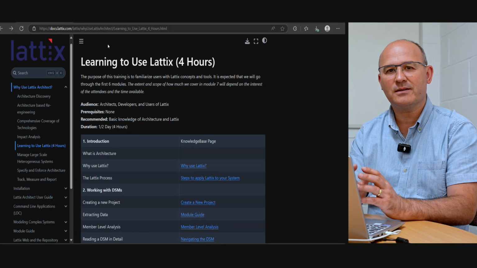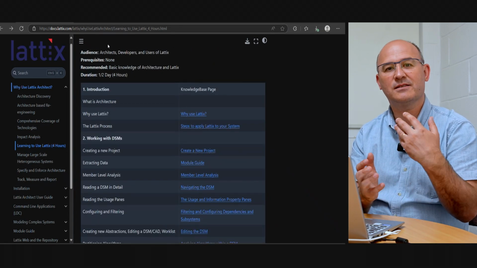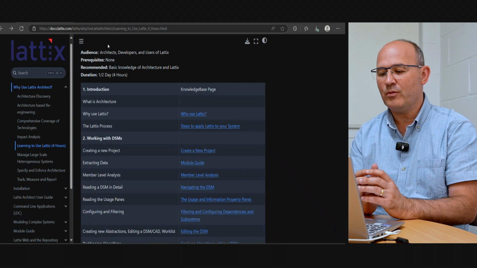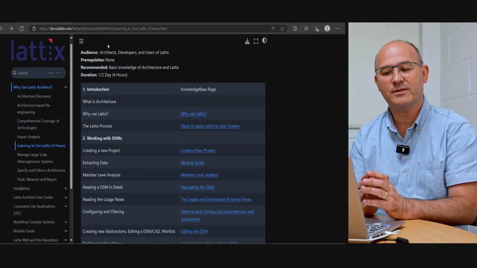Today we're going to look at working with dependency structure matrices in what is part 2 of this training. And we're going to learn how to read a DSM and derive information from that dependency structure matrix. We're going to learn the basics of working with DSMs. We're going to create a new project, extract data from our systems.